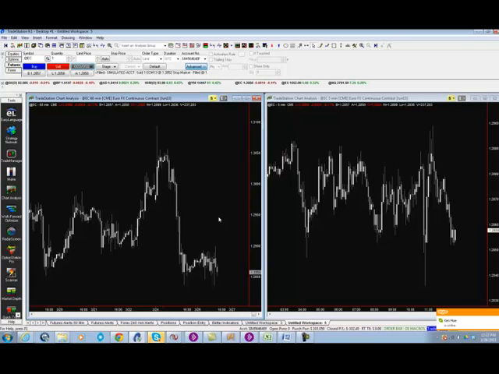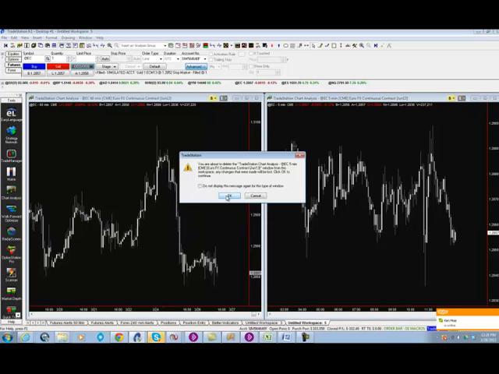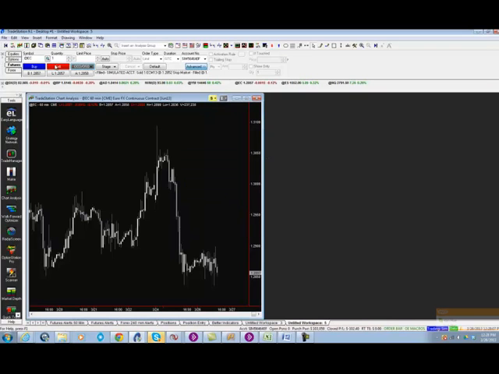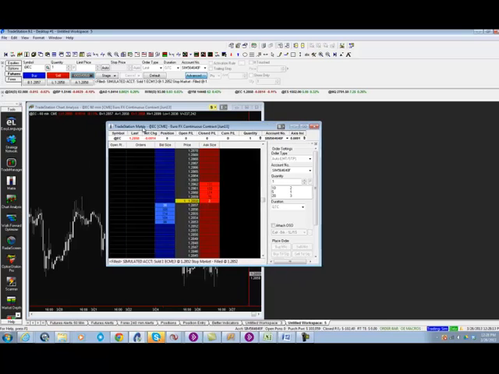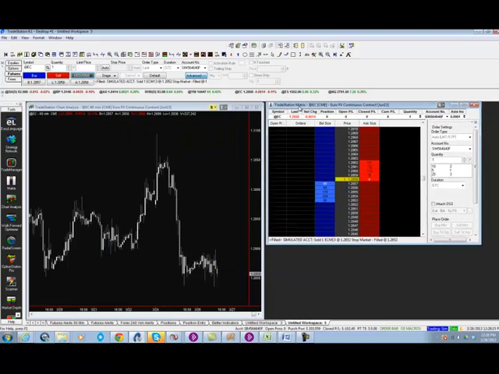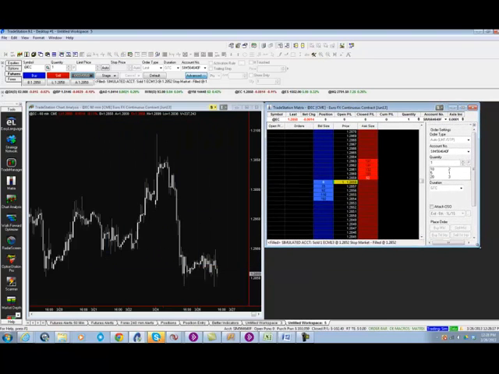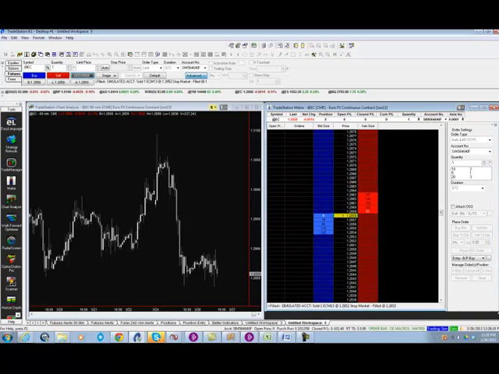Okay, so two different ways to enter orders. All right, first way is through the order bar, and the second way is through the matrix. Okay, so the matrix is nothing more than a price ladder. Price goes up and down.